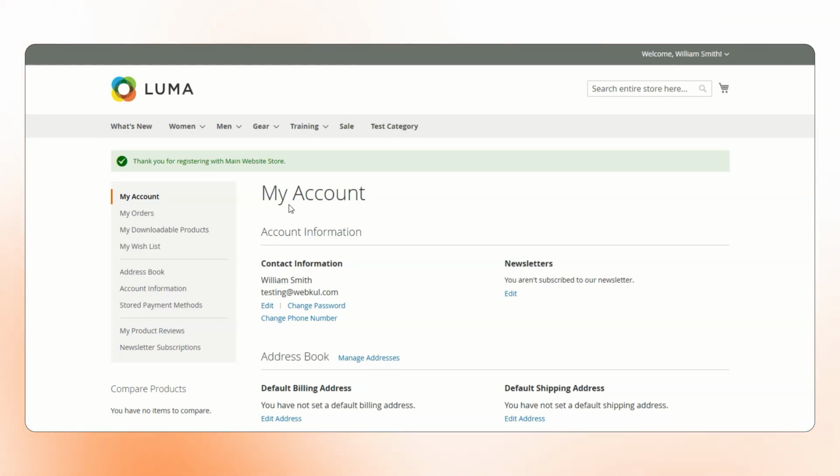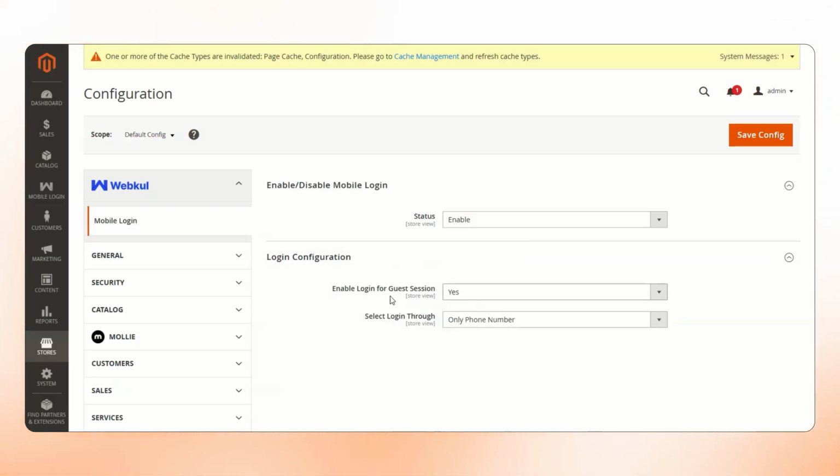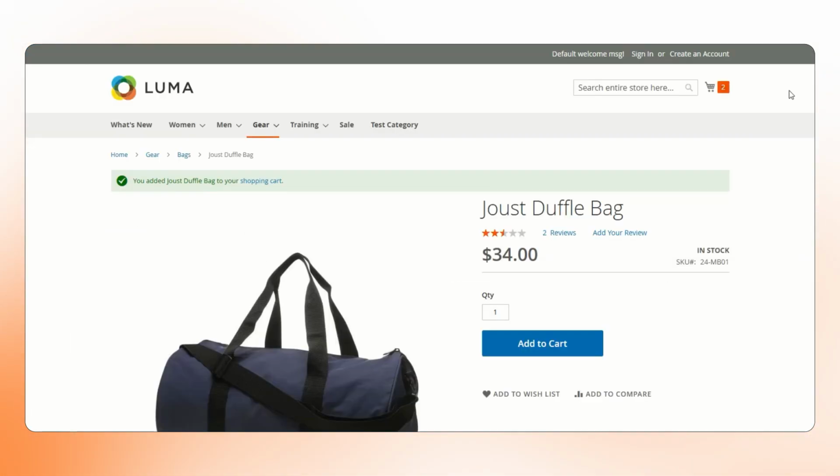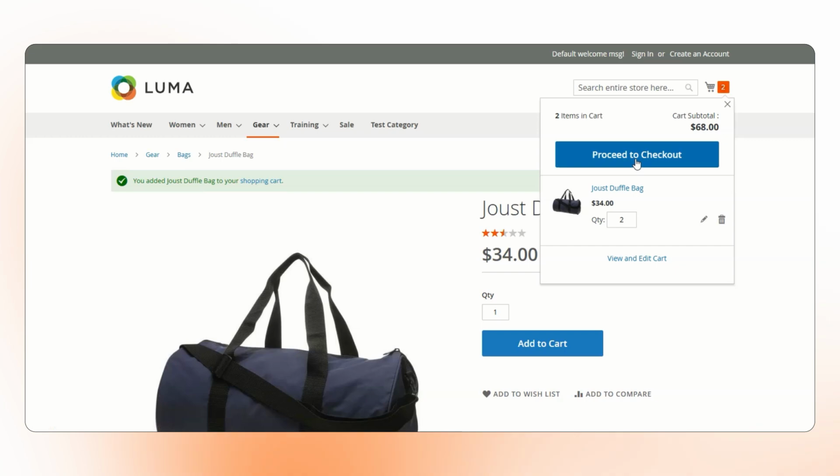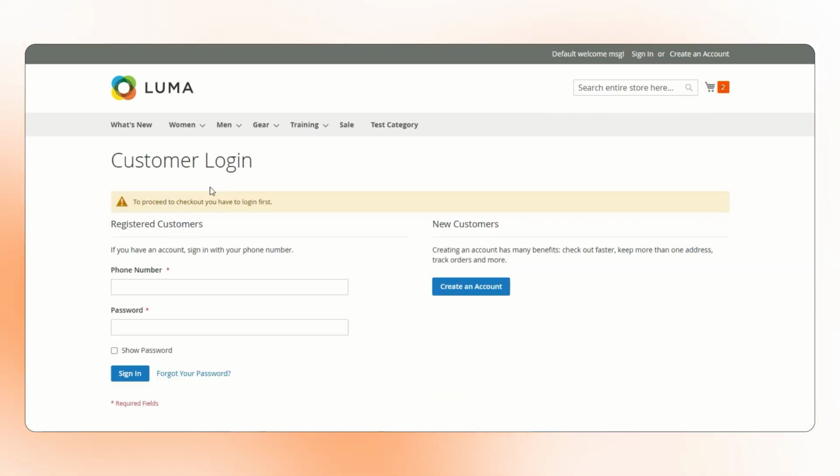Now, let's check the functionality of this module for a guest user. If the Enable Login for Guest User option is enabled, then when a guest user proceeds to checkout by clicking on the Proceed to Checkout button, they will be redirected to the login page.